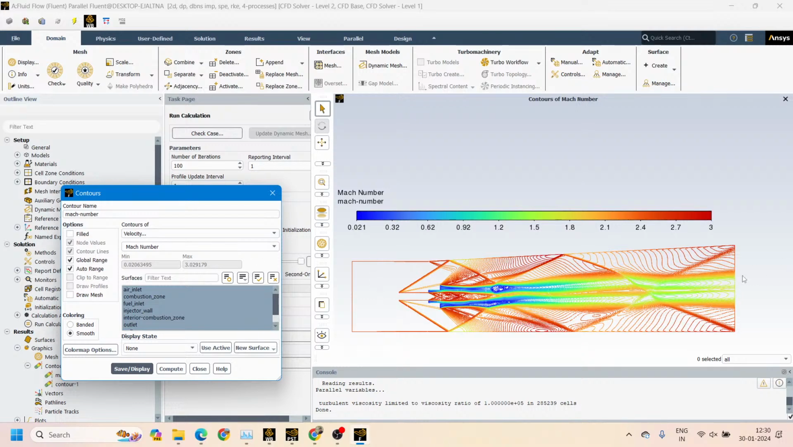So for this what we will do, we will untick this filled option, and instead of selecting all we will select any one or two. Usually it will be one naming, the naming which is given to the whole face. So here is a naming called interior combustion zone, meaning the interior part of the combustion zone, I will deselect this.